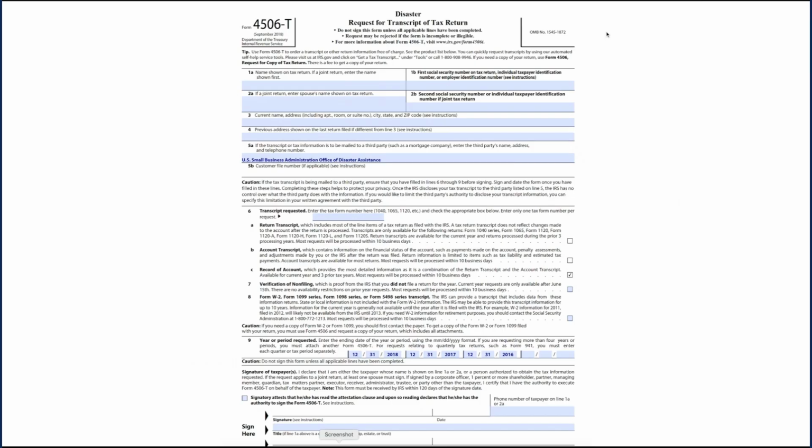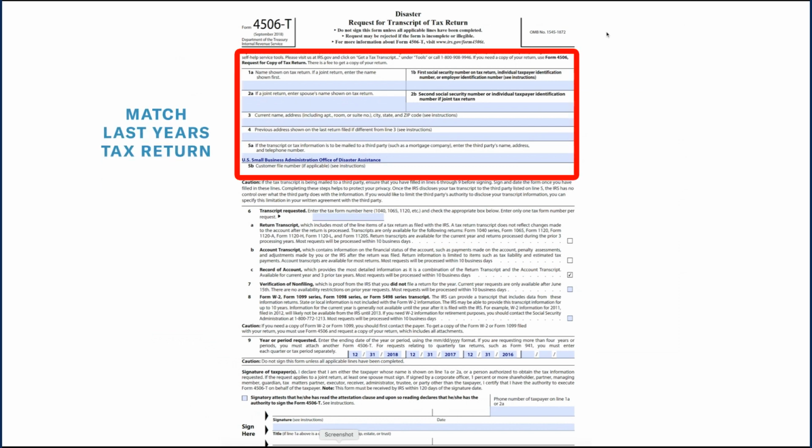The 4506-T pulls your transcripts from the IRS. Your taxes will be pulled. In some instances you do not have to provide your taxes. In some instances you do. They will let you know at the end of your application process. You will fill out your 4506-T to match your last year's, which would be 2018 in most cases, tax return.